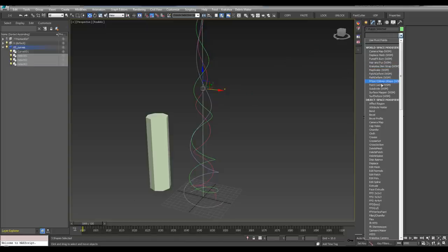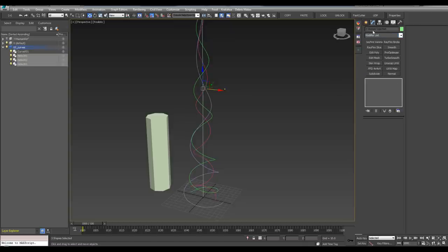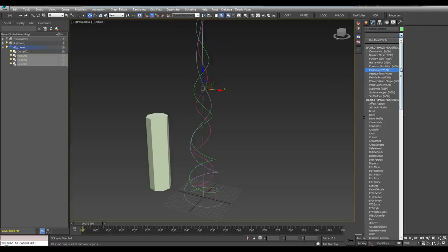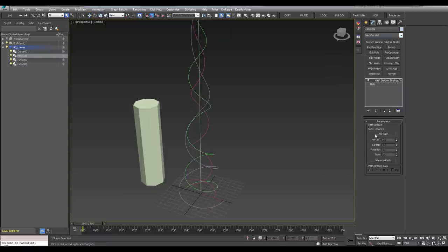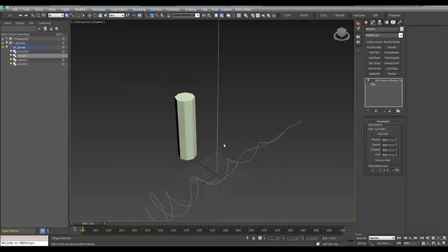Modifier, path to form, and make sure it's the world space modifier, not the path to form that's local space. So world space, remember. All right, so pick path. We're going to pick the main path here, okay? All right, we got that.